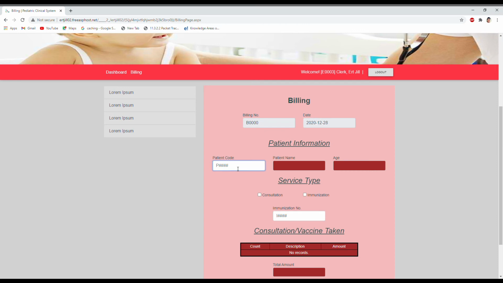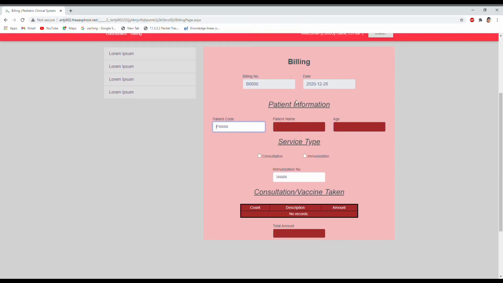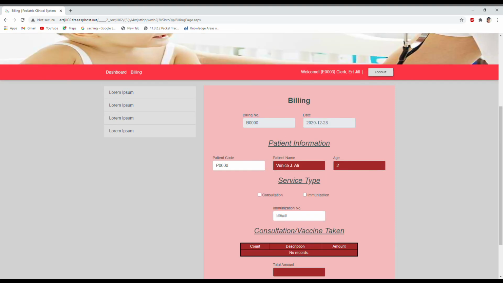And let's use the code used in the previous activity, from the immunization. P0000. This P0000 already has a record. Let's click enter. And this P0000 is assigned to Venice with an age of 2.